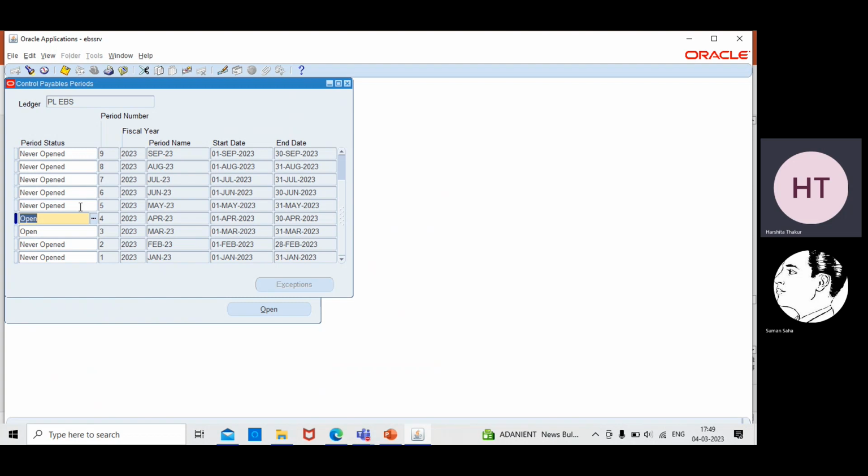So it's very easy. You just need to navigate to Control Payables Period and open your desired period here. And these are the periods getting reflected from where? From the accounting calendar you made in GL.